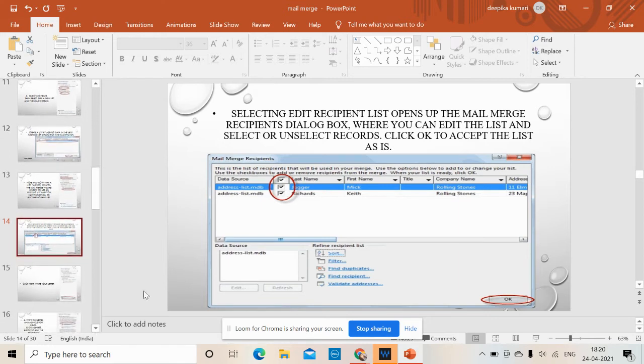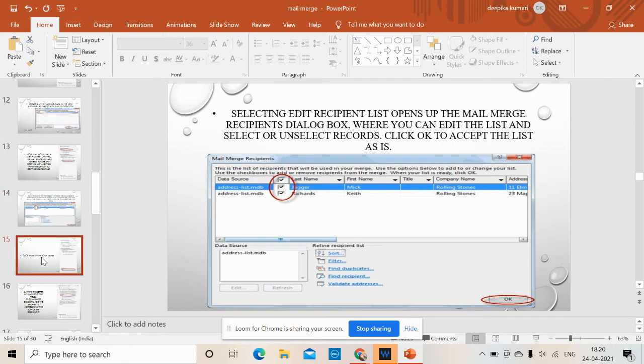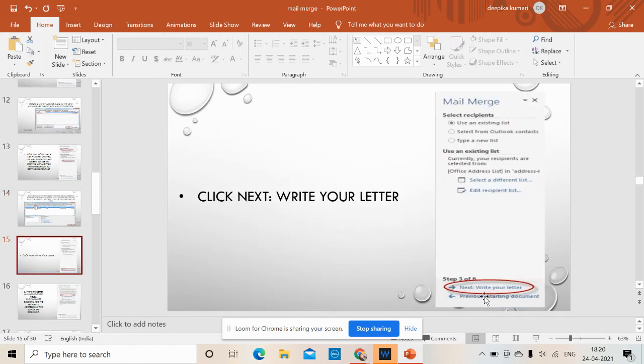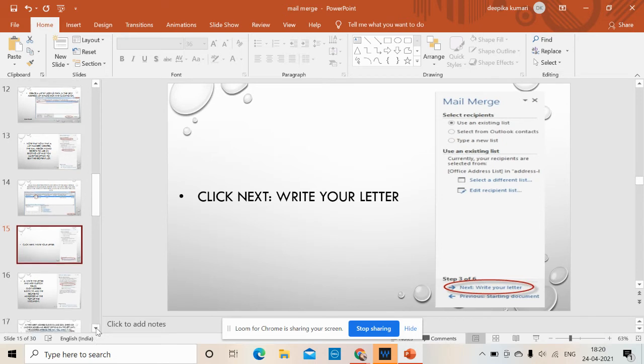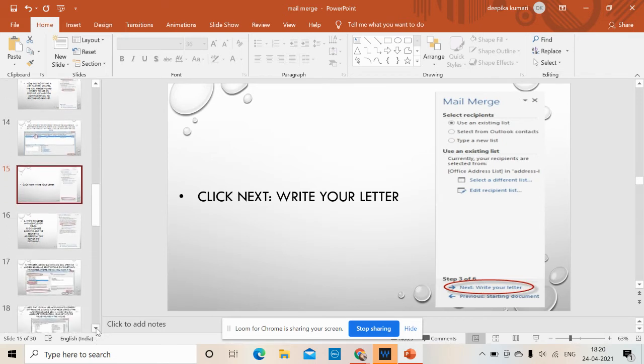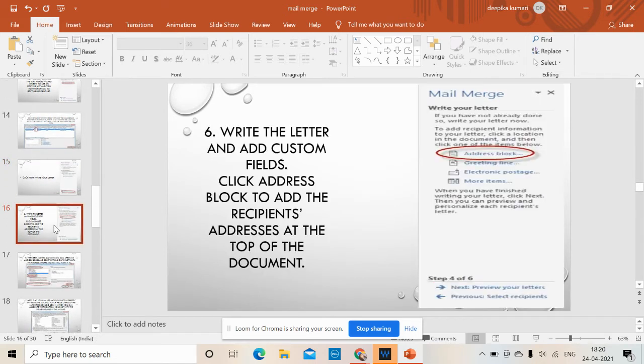Here you can click the dialog box checkbox also. After that, click Next. Here you have to write your letter, like your invitation letter, labels in envelope. If you want to write something, then you can write the letter and add custom fields. Here you can add an address block to add the recipient.